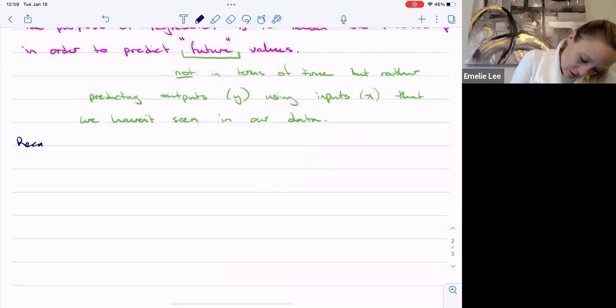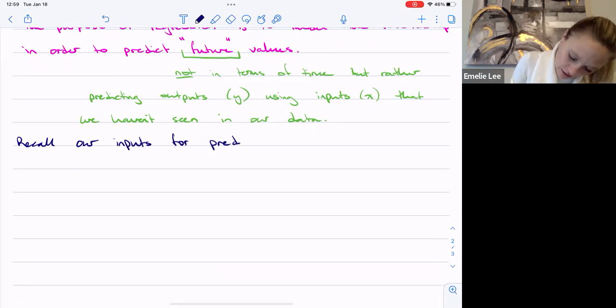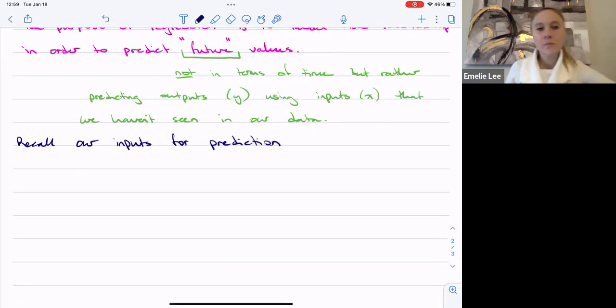Recall, our inputs for prediction should still come from the range of our data, right? So kind of the possible values of X that we already have. Otherwise, we are extrapolating, predicting beyond the range of our data, okay? And that's bad because it makes our predictions unreliable, right? We don't know what happens beyond this range.